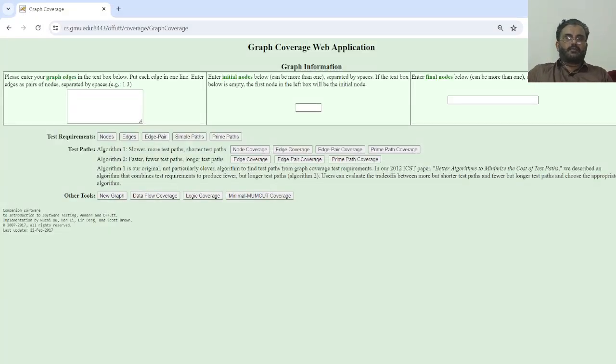Okay, so today I'm going to demonstrate a web application that has been developed by Professor Paul Ammann and Jeff Offutt's group. Through this web app, you can specify a graph in the desired text areas and text fields, and then find the test requirements for nodes, edges, edge pairs, simple paths, and prime paths. Likewise, you can also compute the test paths for achieving those coverage criteria, like node coverage, edge pair coverage, and prime path coverage.